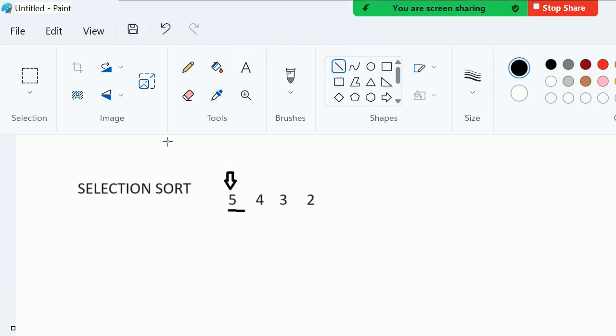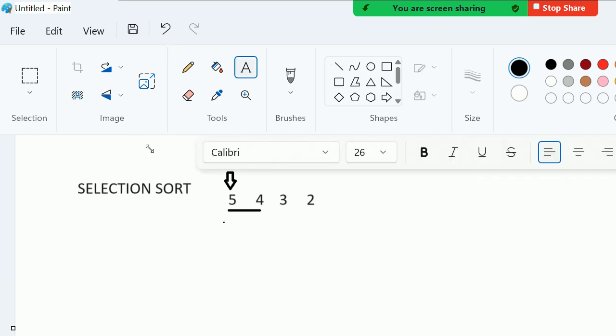5 will compare with 4. Is 5 greater than 4? So if the number ahead is greater, then you swap. And what you're comparing, you will swap that only. So what are we comparing? 5 and 4. So we'll swap 5 and 4. Okay. Remaining numbers are at their original place.